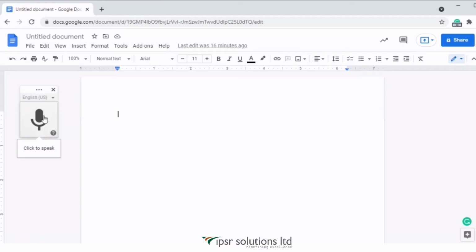Click on the mic icon you see over here and it will change to red. This means you can now start talking and it will automatically type in over there. So let's try it out.